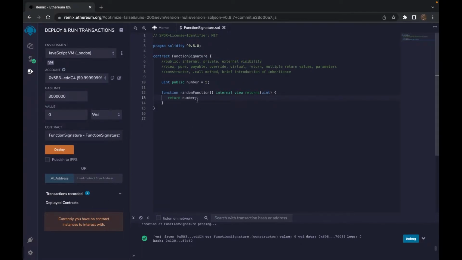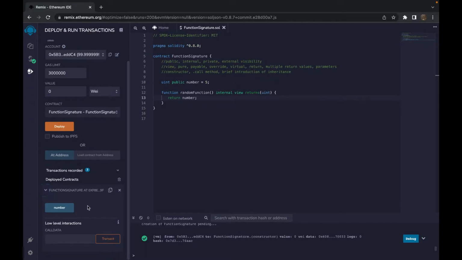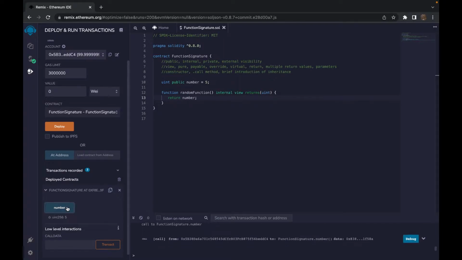So now if I deploy this, right? As we can see, number is currently public. Once again, public meaning it's visible to everything. So click on this and you can see 5 and this value and all that. But if you notice, you do not see the random function button. But there is a way we can do that. This is kind of where inheritance comes in.